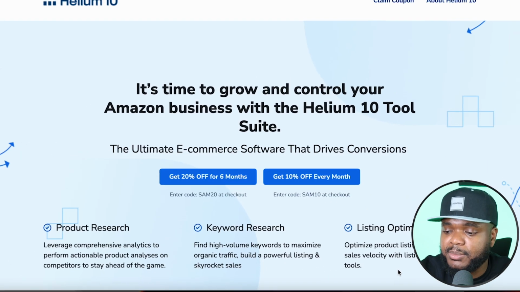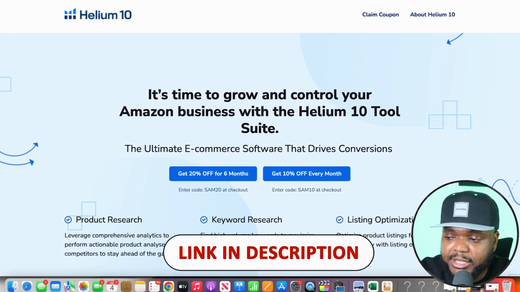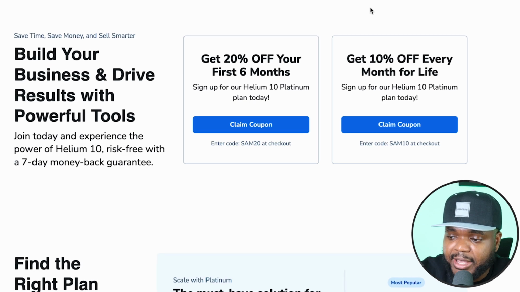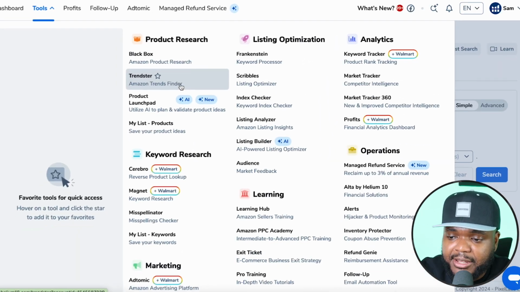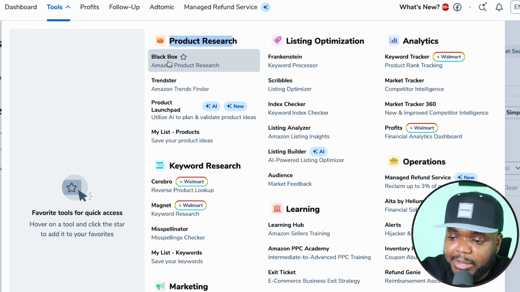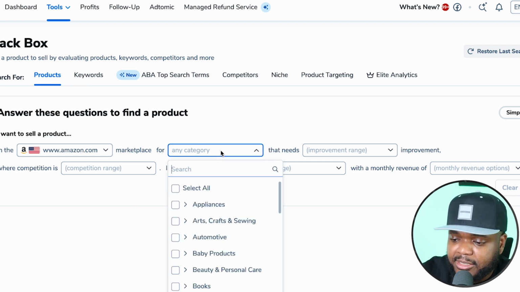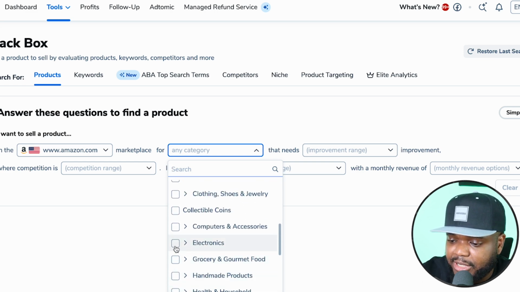So the way that it works is super simple. Once you've created your Helium 10 account by clicking the link in my description down below, all you need to do is click on claim coupon at the top over here, select any one of these two different options, create your account, and then once you've signed up, this is the next page that you're going to see. Now what you want to do is come over here to where it says product research and just click on black box. From here, all you need to do is select the category in terms of the products that you want to sell. So in today's example, I'm going to use the, let's say, electronics category.